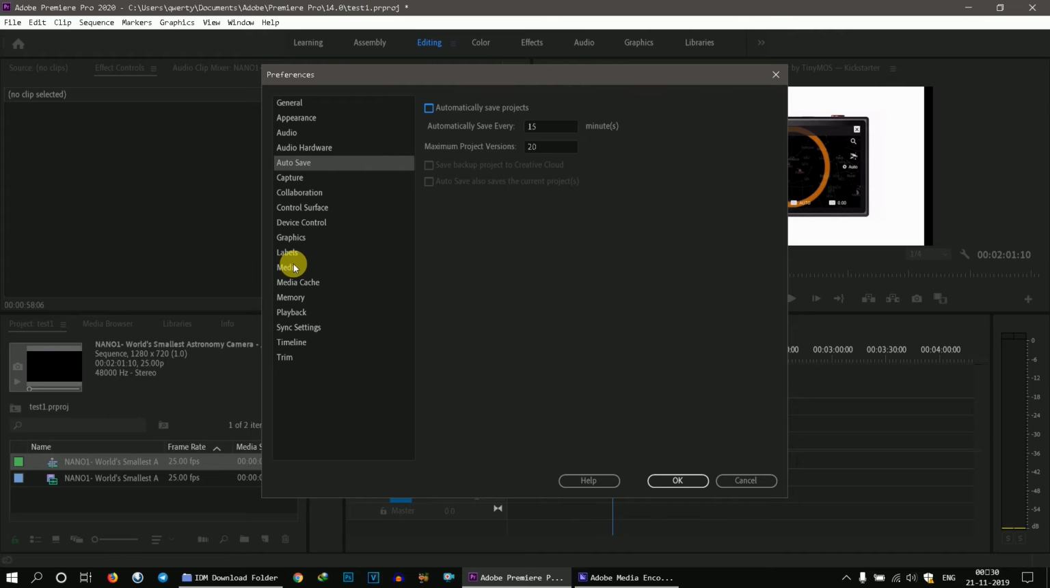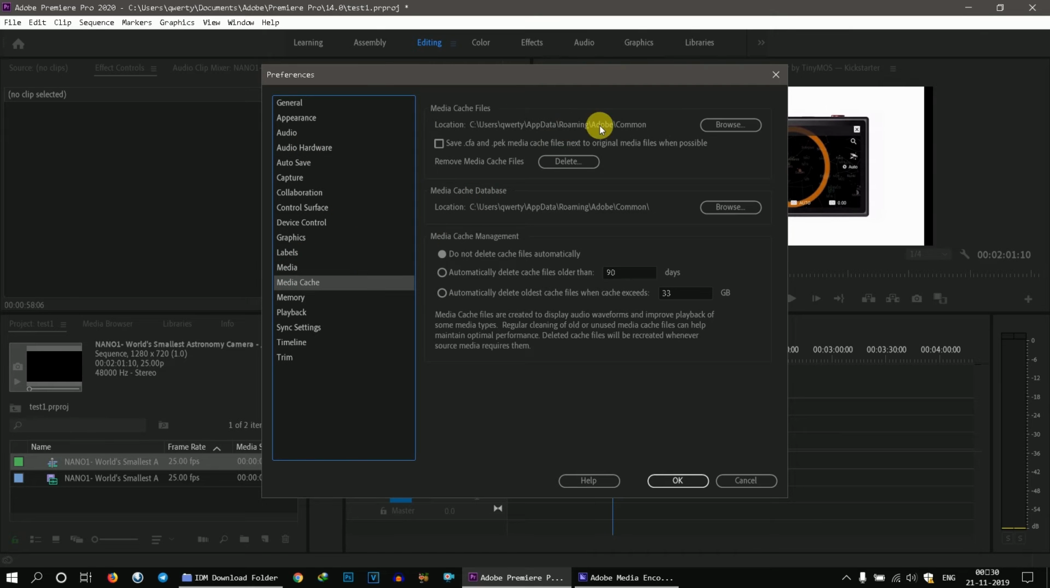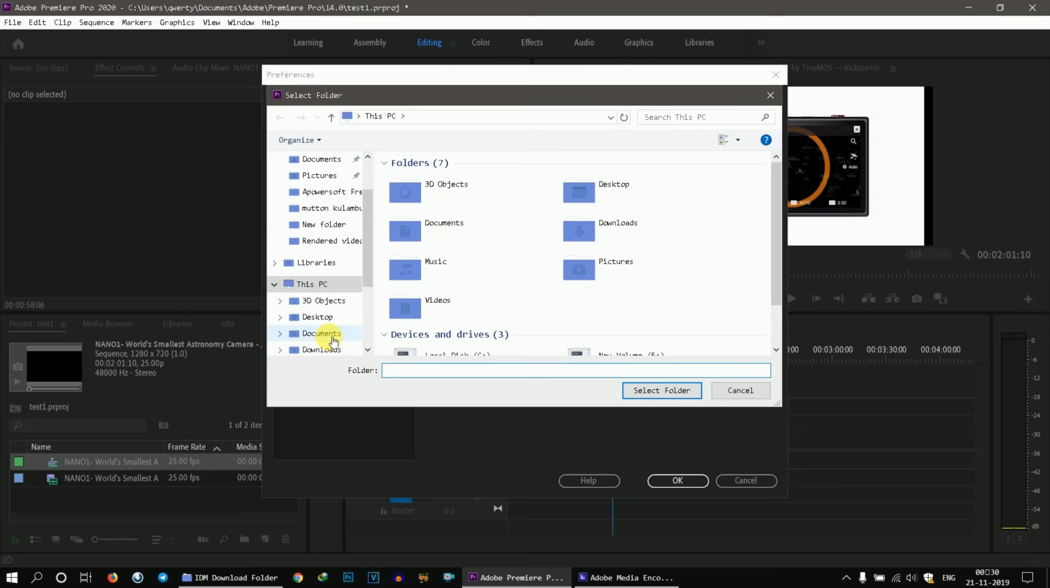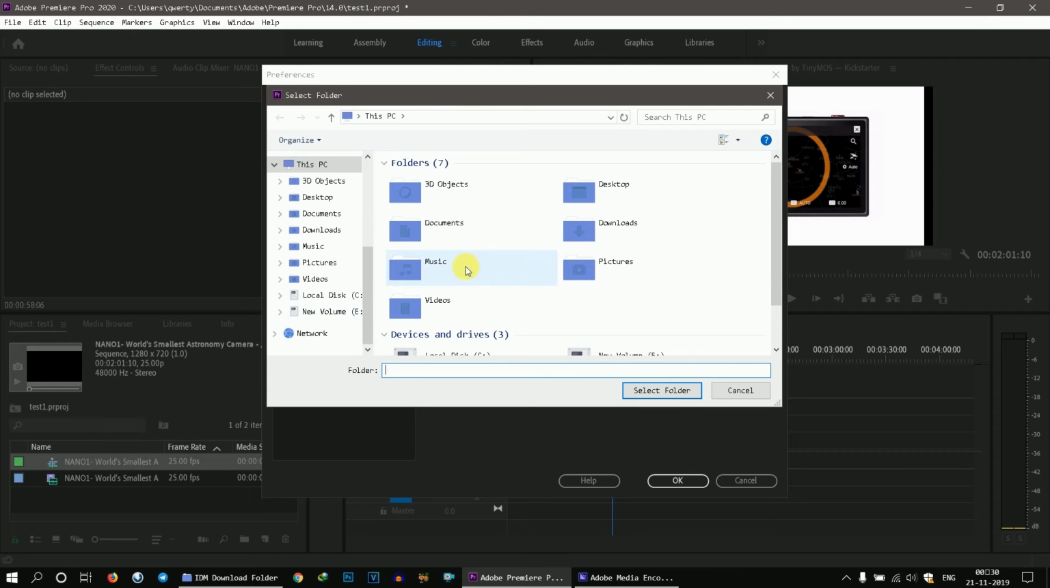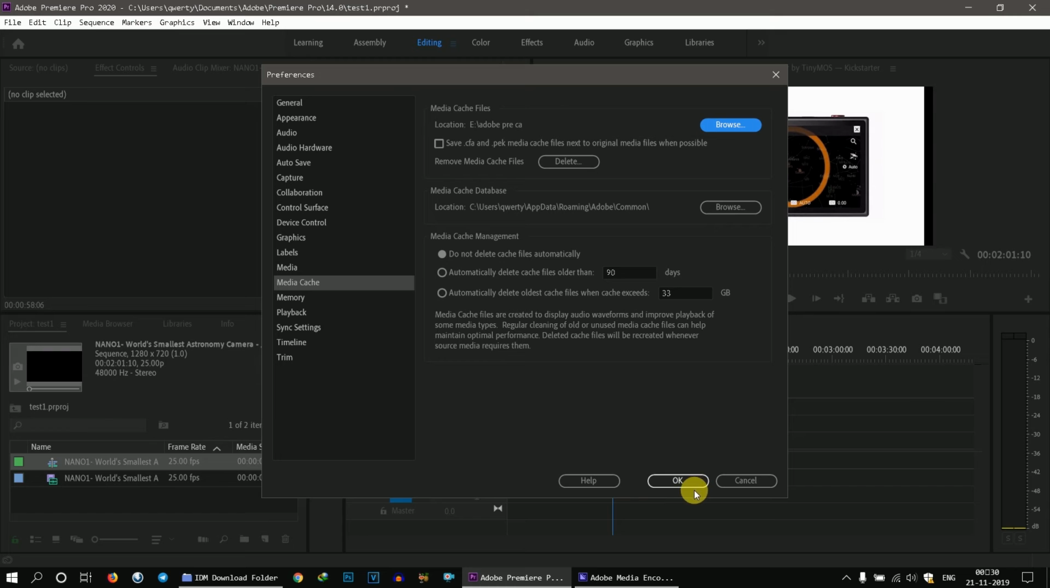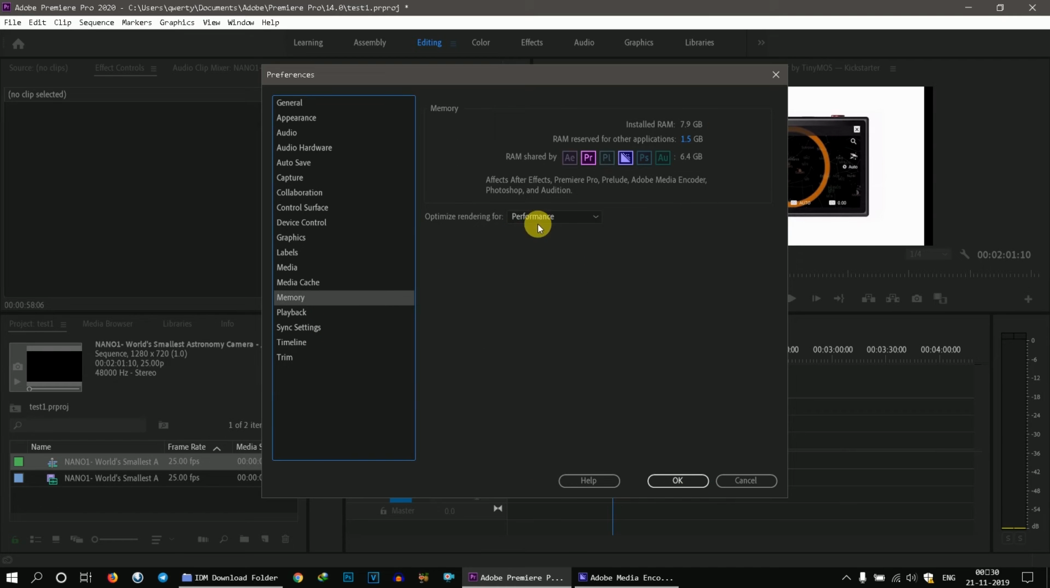Now we want to change the directory of media cache files. The reason to change the directory is that while we're working in a project, Premiere Pro has more jobs to do. So to make it free, we want to change the directory so that it can work efficiently. So now give maximum memory to Premiere Pro so that it can do well.